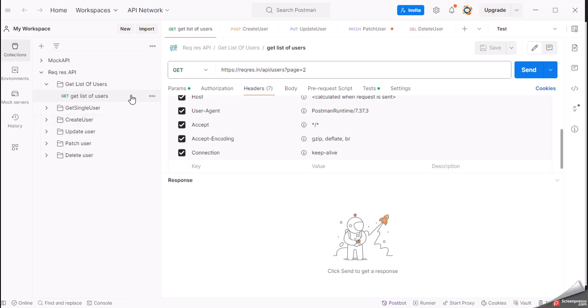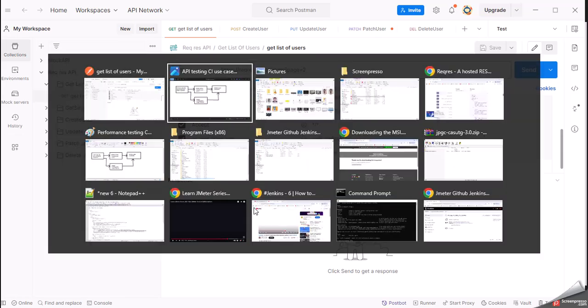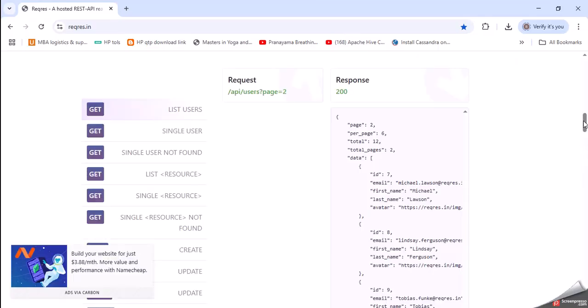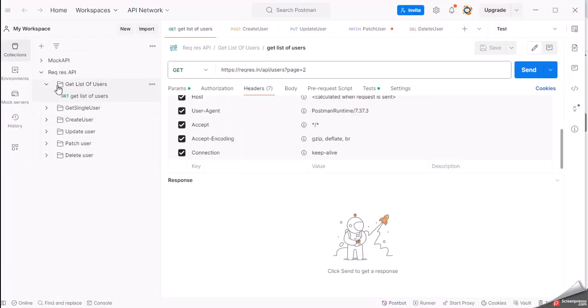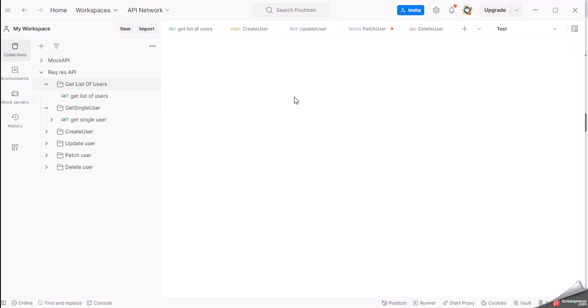So to begin with, first we are seeing the public API asset that's free. I have taken this reqres.in, where I have taken six endpoints. Get list of users is the first one of them. Here, being a GET endpoint, we do not have any request body to give as payload.